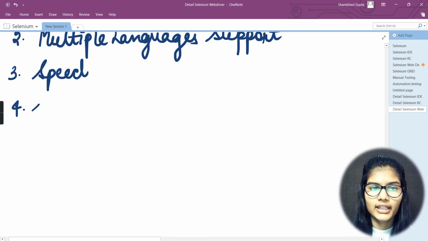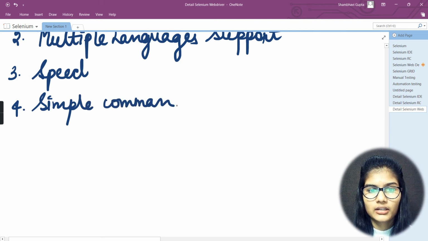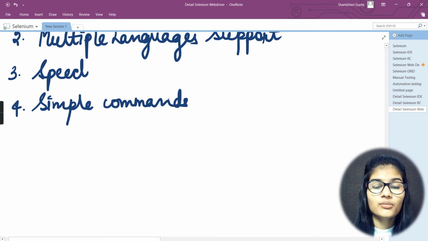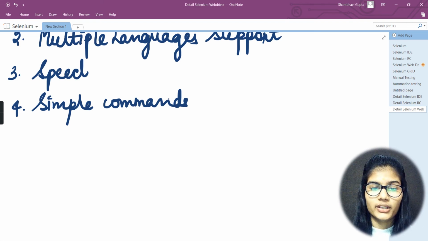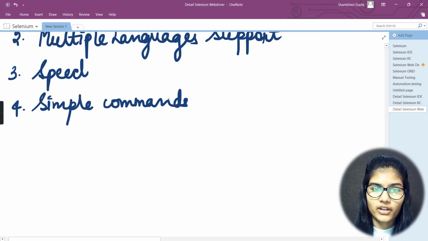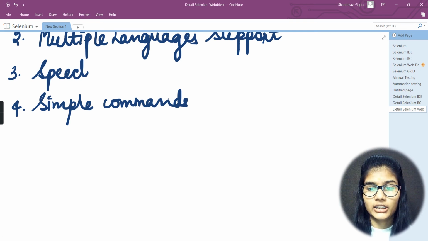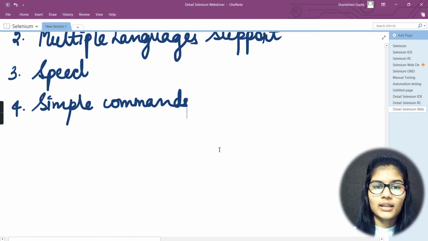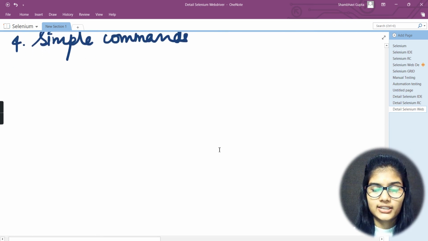Fine. Next, we have simple commands. Most of the commands which are used in Selenium WebDriver are completely easy to implement. Let's say you launch a browser in WebDriver. You have some different types of commands that are simply used. For launching the web browser, you have a very simple command. So most of the commands used in Selenium WebDriver are very easy to implement. Let me show you some of the commands here.